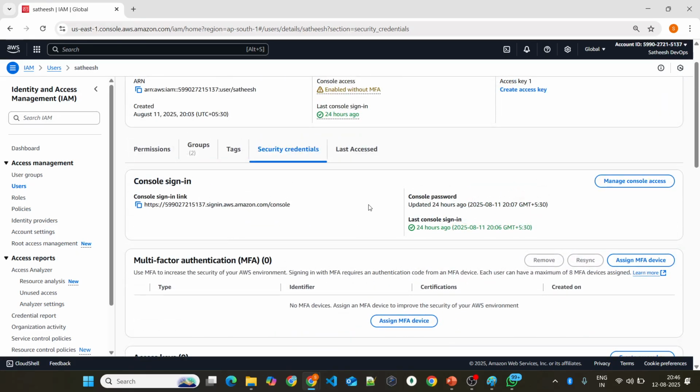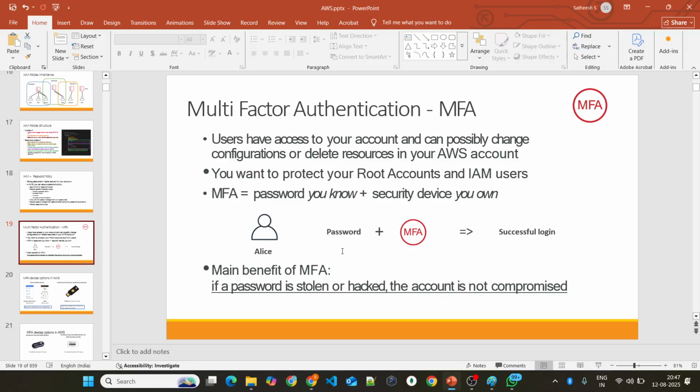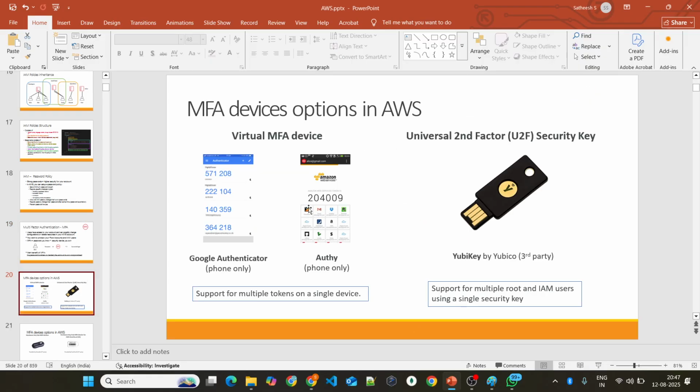So what will happen? Previously, when I logged in, I was just giving the root account ID, then username and password. But after you give all these credentials, it will ask you for an additional MFA. Multi-factor authentication can be anything. Mostly we use OTP or authenticator apps. Apart from that, plenty of other options are available for authentication.